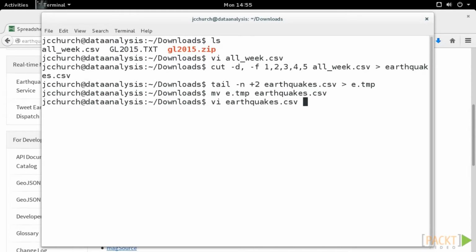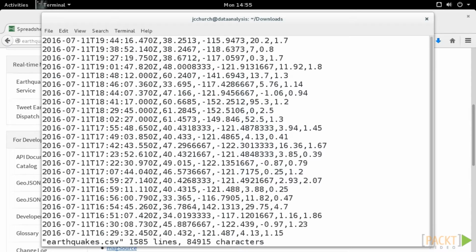So let's take a look at earthquakes.csv. This is all of the earthquake data over the past 7 days. I can see that there are 1,585 earthquakes represented in this data set. And we have the first 5 columns of information, which is the time, latitude, longitude, depth, and magnitude.